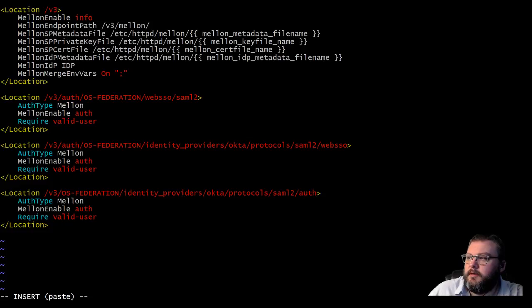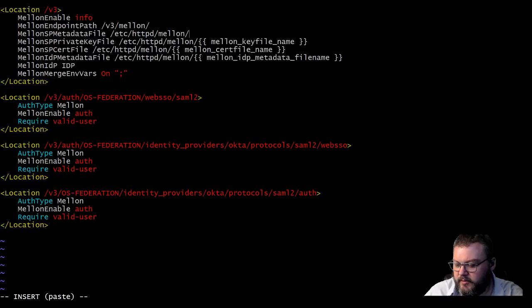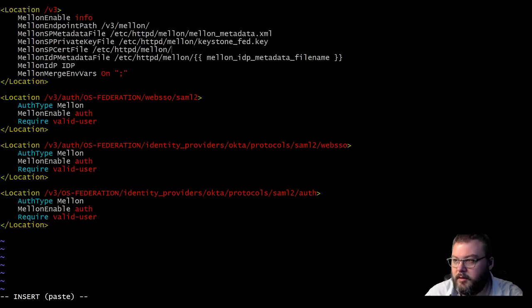So we're going to make a few changes. Remember we named our Mellon metadata file mellon_metadata.xml, and this was Keystone fed dot, what is this, the key dot key, and this is the cert.